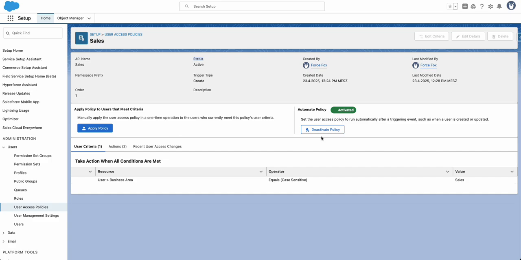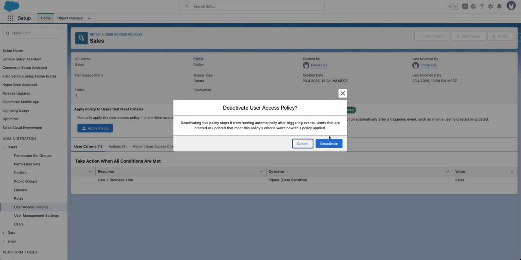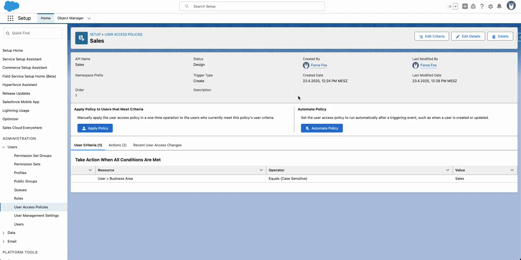And if I deactivate this for a second, now based on whatever you put in there, this user access policy will run and then add the permission sets. Especially once you create new users, it might be a very helpful feature. Let's assume you have a sales rep, we have CPQ, and then you want to add all these CPQ permissions to the user. Until now, you had to do all this stuff manually, and here you won't have this problem anymore.